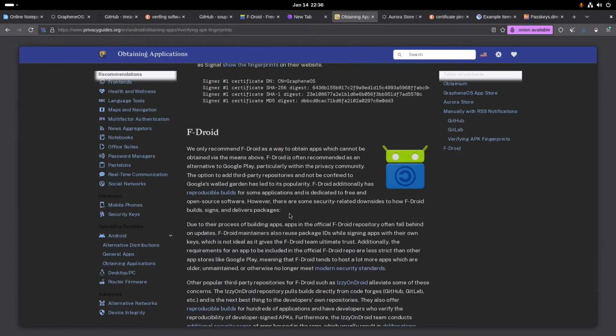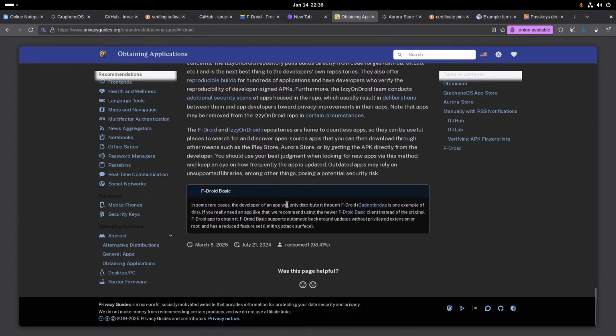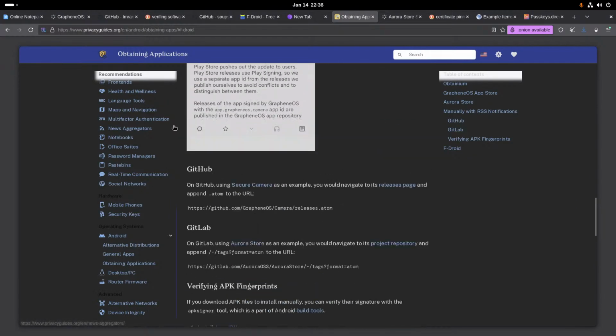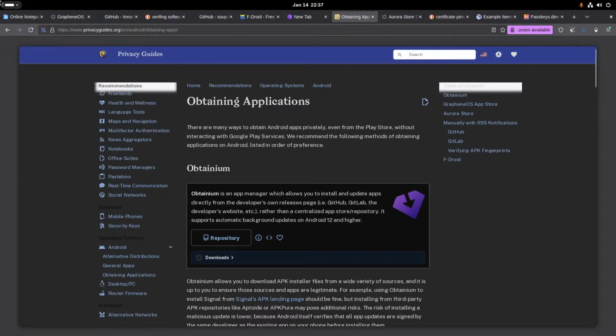F-Droid: we only recommend F-Droid as a way to obtain apps which cannot be obtained via Aurora Store. F-Droid is often recommended as an alternative to Google Play, particularly, and then they go over why you shouldn't use F-Droid. I don't know. I prefer F-Droid over the Aurora Store. I don't get the love for it.